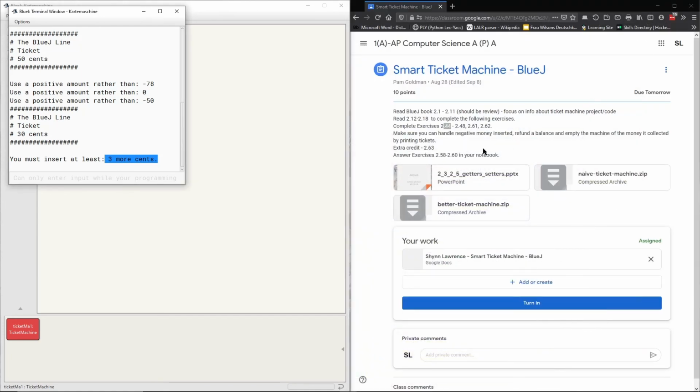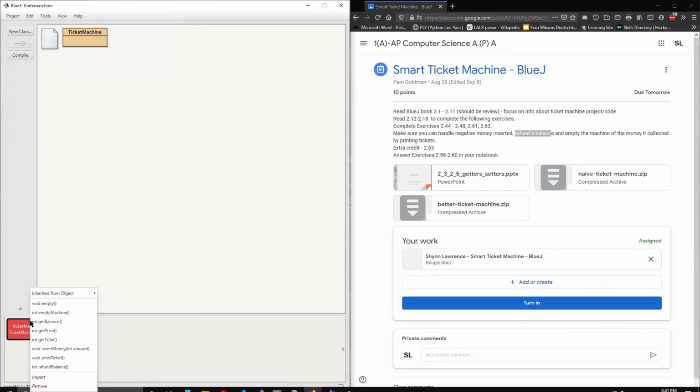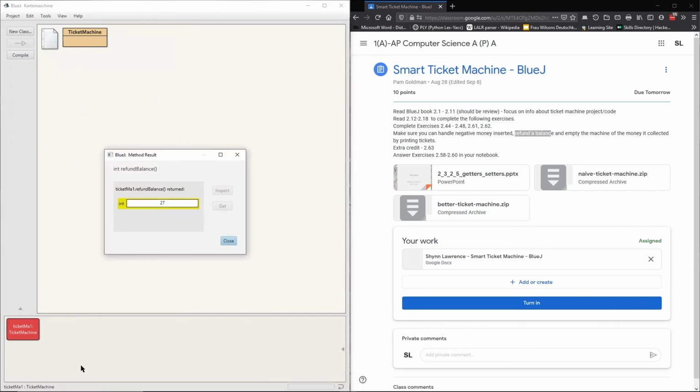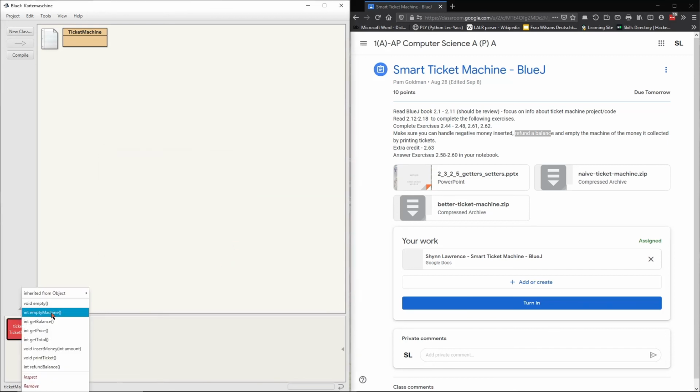Make sure you can handle negative money inserted, refund the balance, and empty the machine if the money is collected by printing tickets. Yes, we can do that one as we proved with the empty method. Refund balance, we can check that, but I believe it will work. And handle negative money, we tried it earlier. So let's try refunding balance. Refund balance. And yeah, it returned 27, which is the balance. Now let's check balance. 0. Okay, works perfectly.